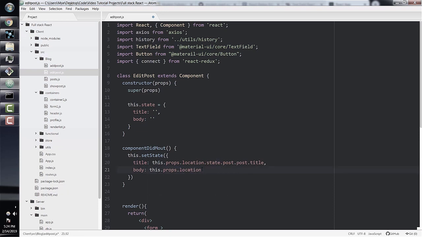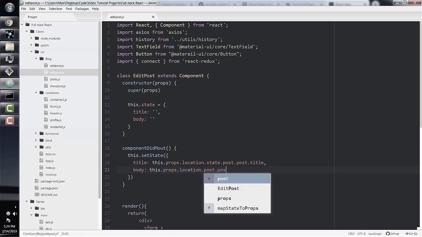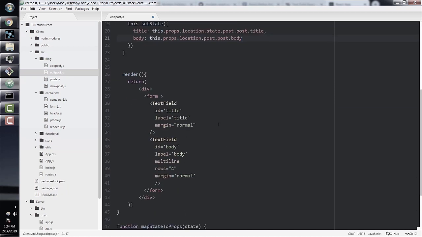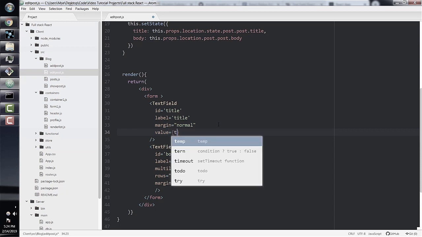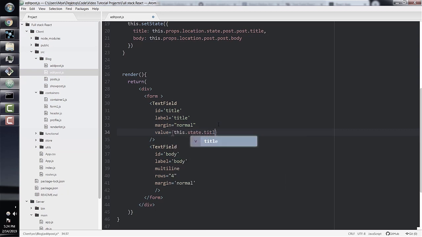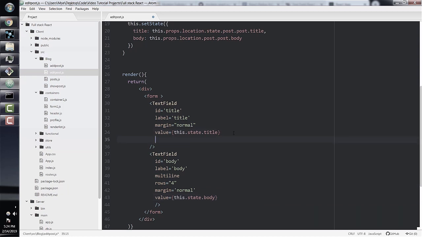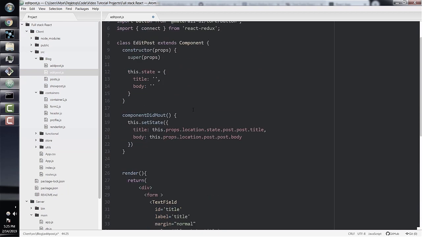And to make sure the text fields are pre-populated, we set the value prop to the local pieces of state. So in our form, in our text field, we go value equals and then this.state.title. And we do the same thing for body as well. And since this is a form and we want to make it a controlled component, we also set the onChange event handler as well. So let's declare the onChange event handler for both of our text fields.